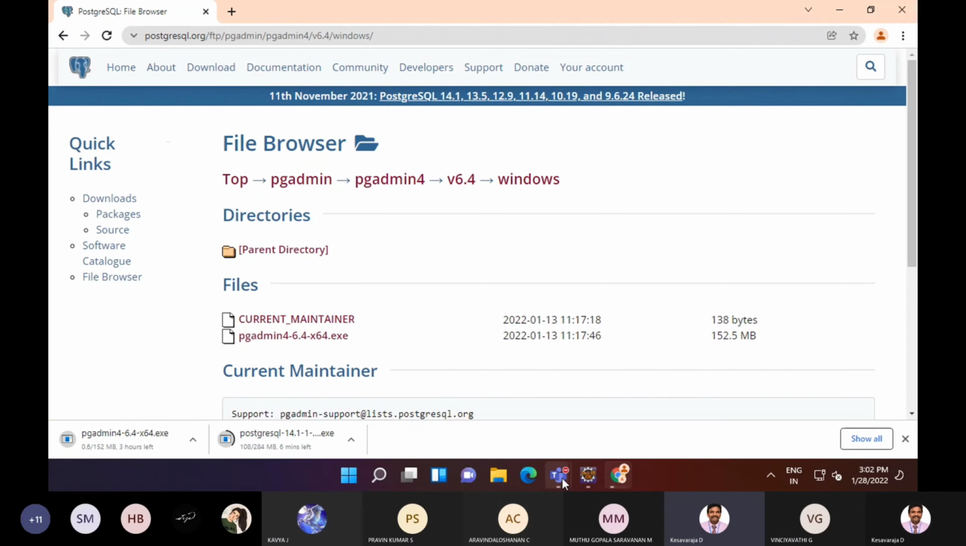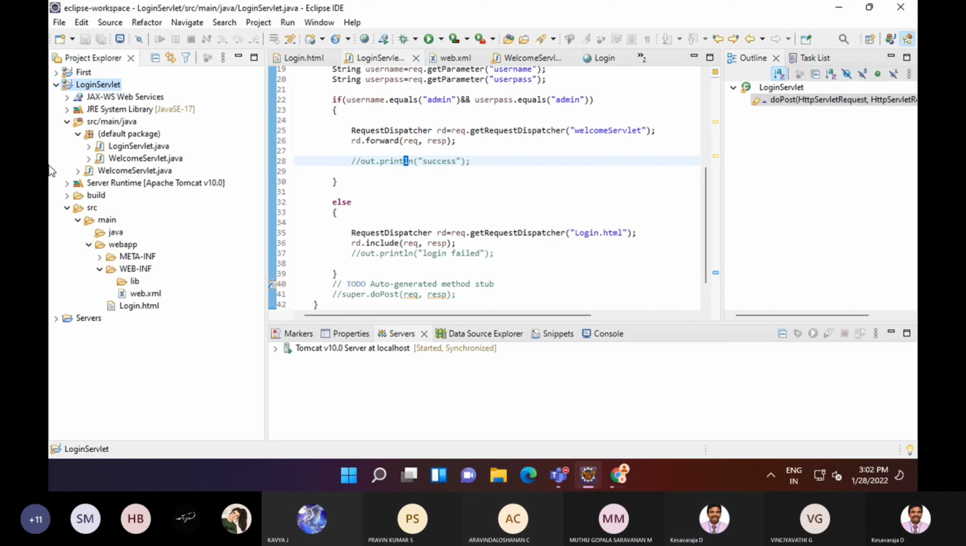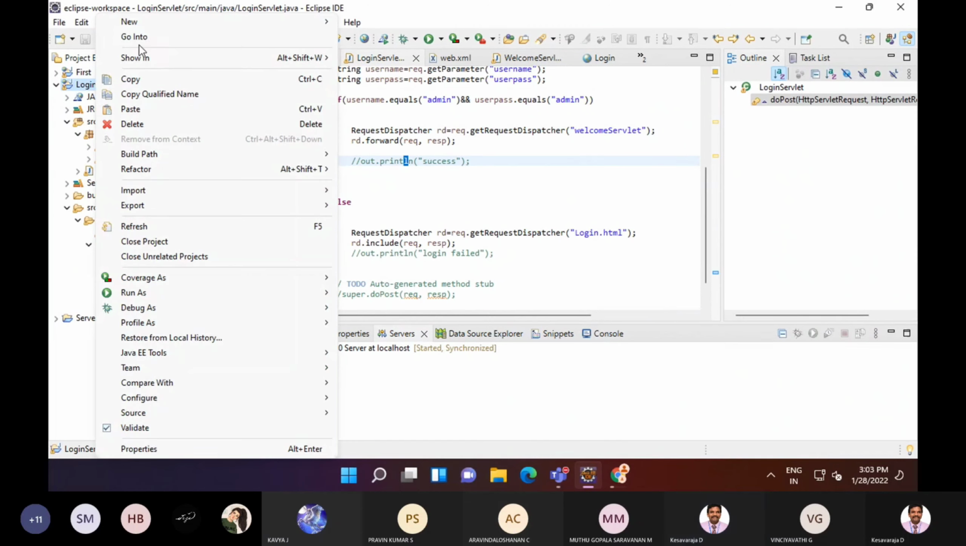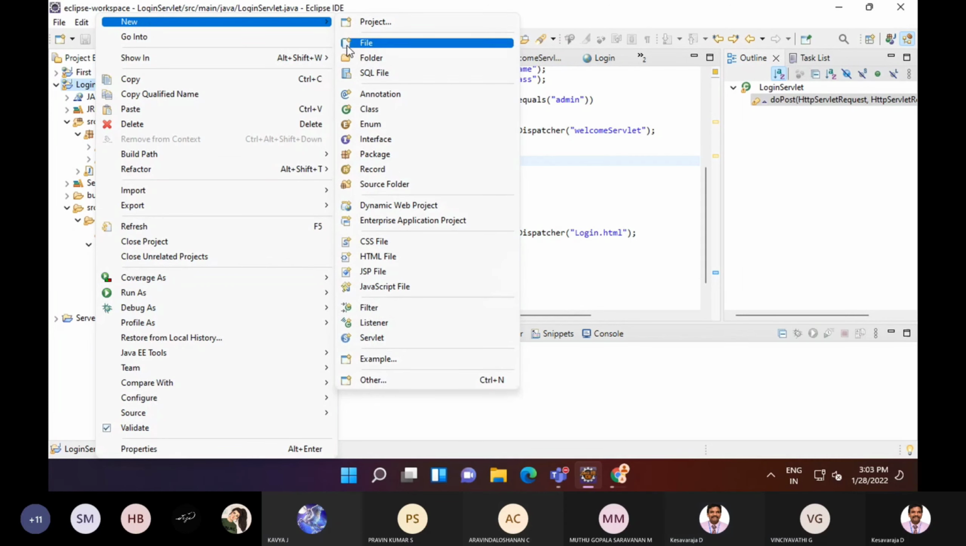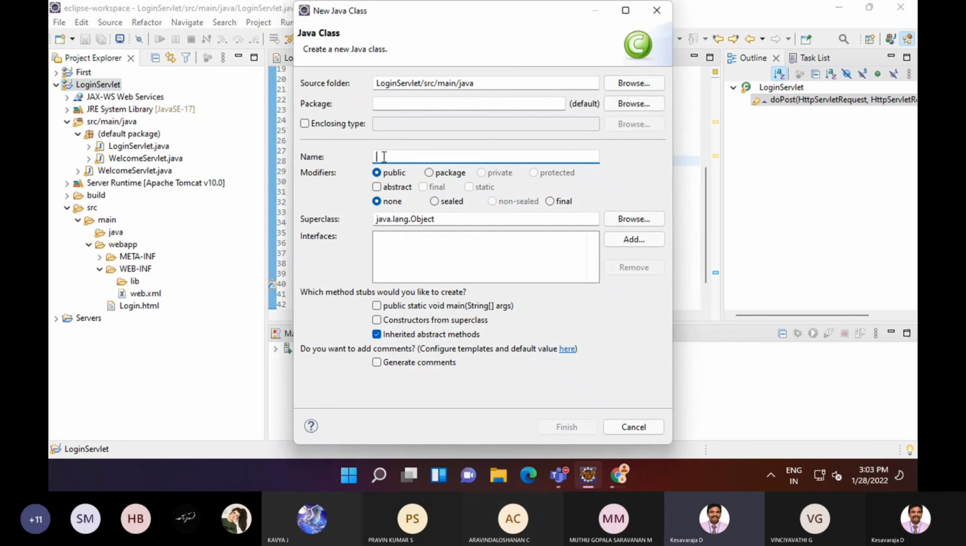Now I open my Eclipse IDE. I have created a new class, not a servlet, a new class for validating the database connection. The name of the class is login validate.